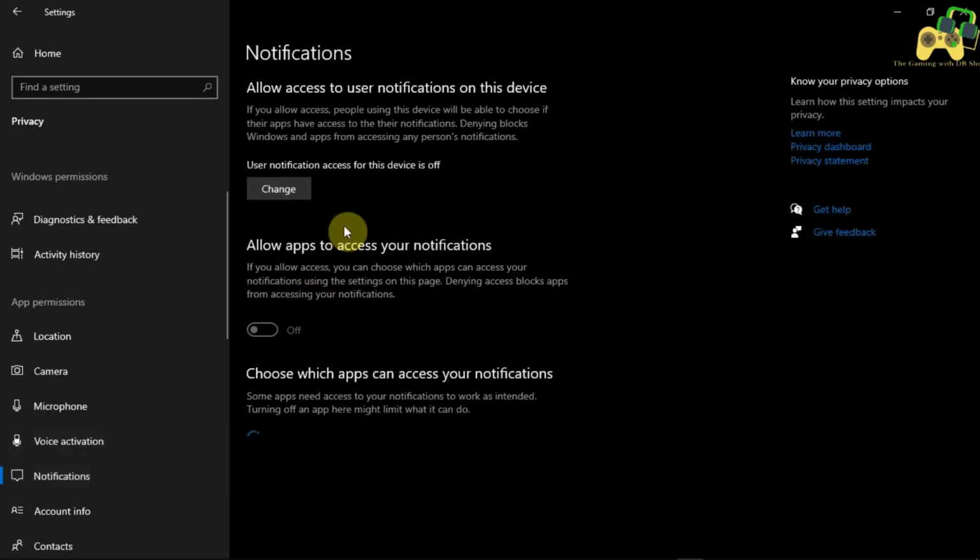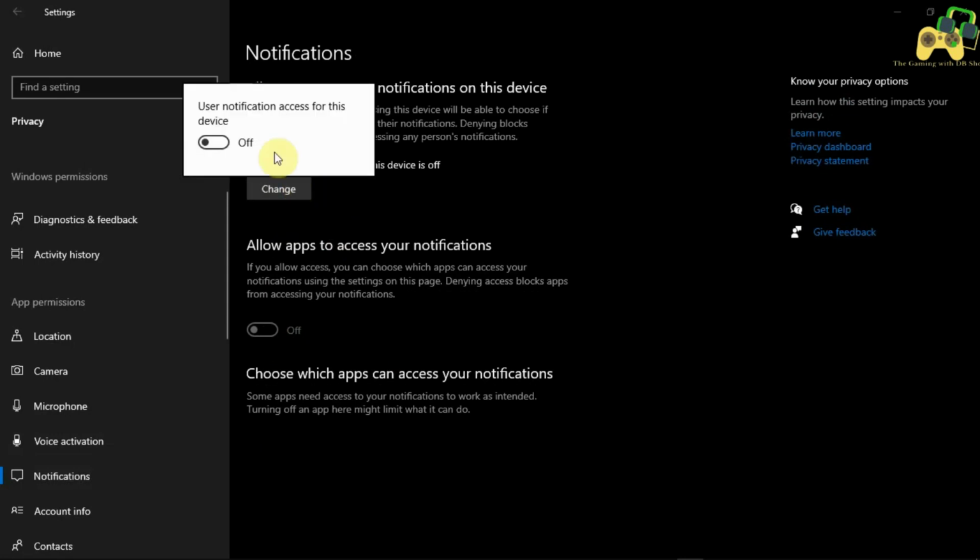Then you go to notifications. You need to switch this option off, "Allow apps to access your notifications." You need to turn that off. Then you need to go here and click change. Then you see user notification access for this device. This will be turned on. You need to turn that off, like so. I turned it on, then off.